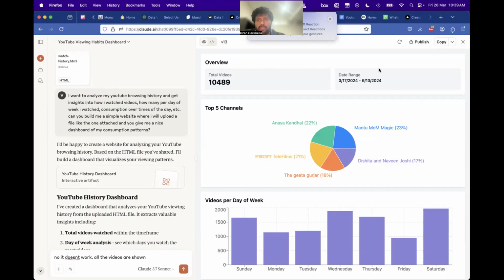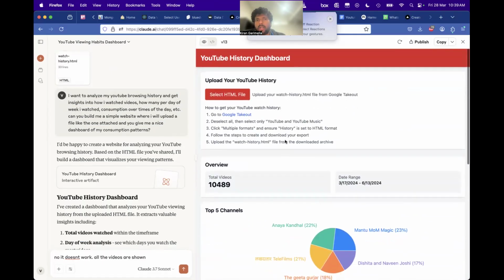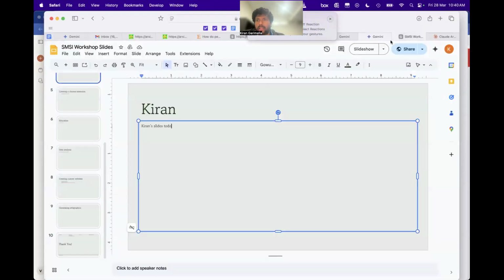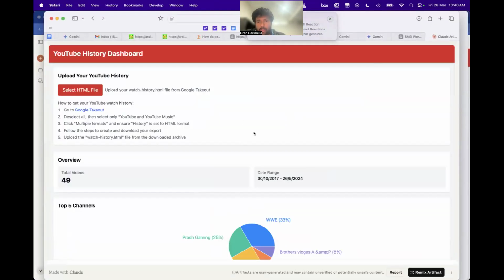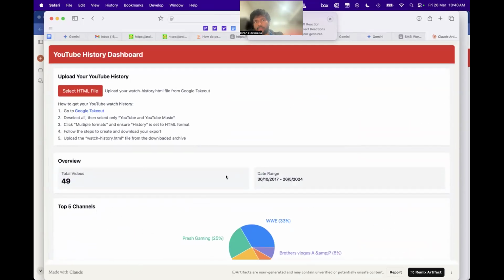I gave it a bunch of features I wanted: number of videos, date range, top 5 channels, videos per day, and videos per hour, how I watch during the day. And it gave me this software, which I can then publish and have as an independent website that I can share. The good thing is your data remains on your device. It's not sent to any server. Everything is processed locally. So if you follow these steps and go to this website, you can view your own thing.